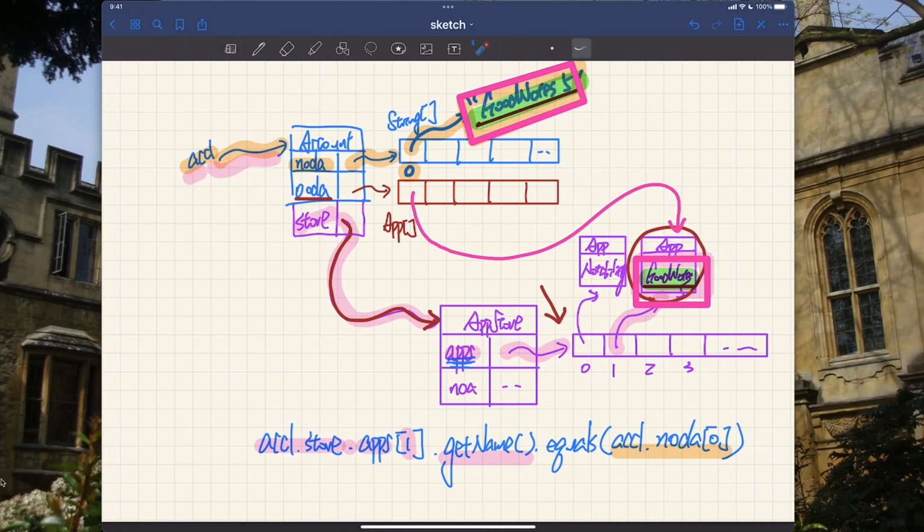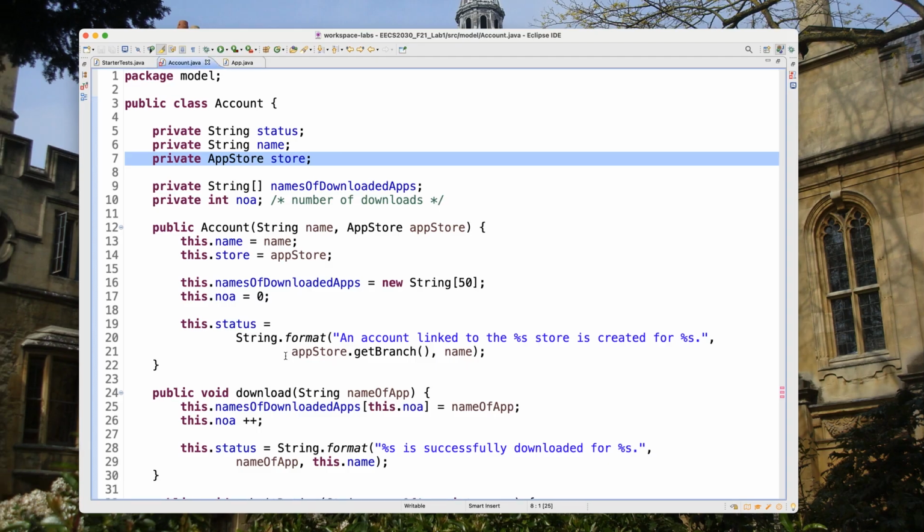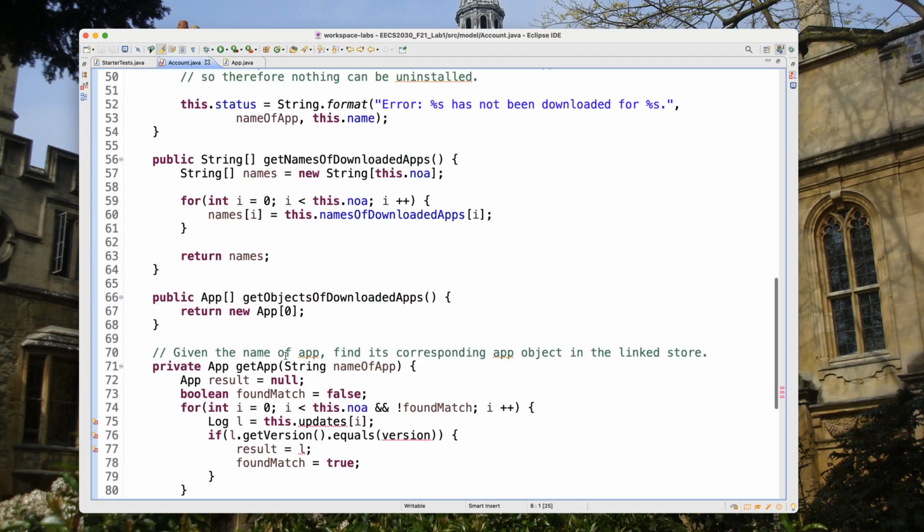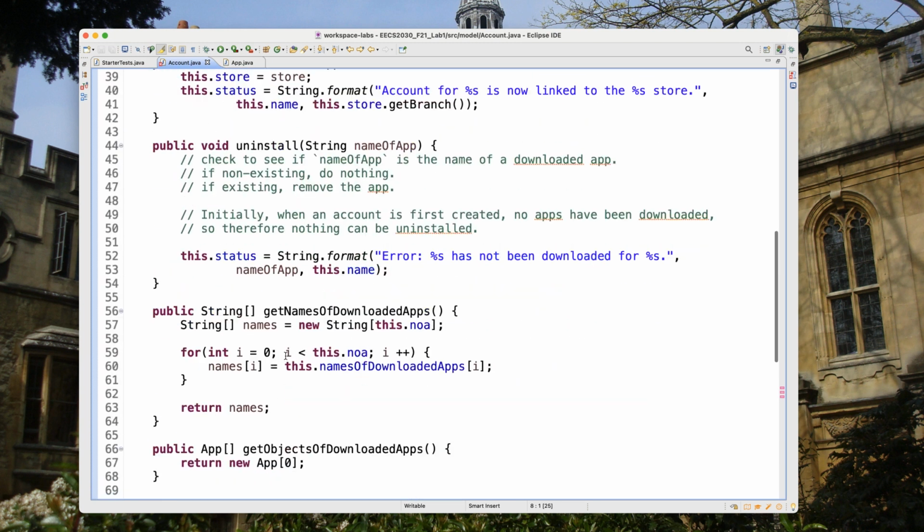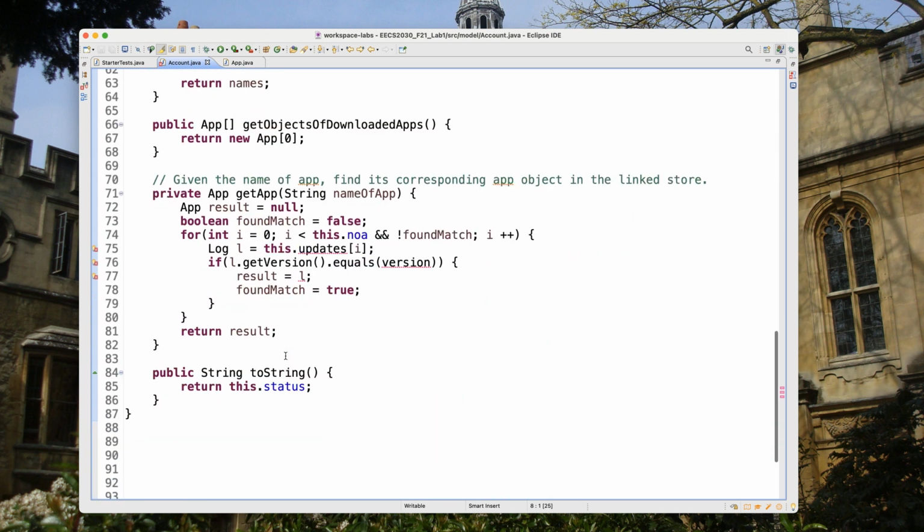So what we're going to do is, if I know that I actually want to find out the GoodNotes 5, the corresponding objects, what I should do is go to this store dot apps over here, and then try to go over each one of them one by one. That's what I should do. Okay, let's see how we can do it. Let me go back to that particular method in the account over here.